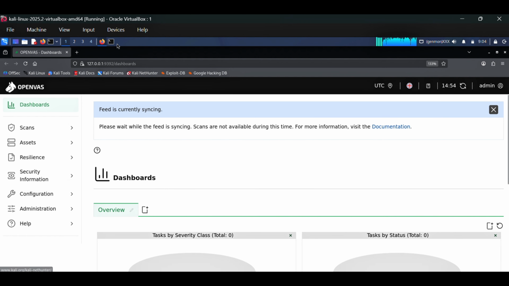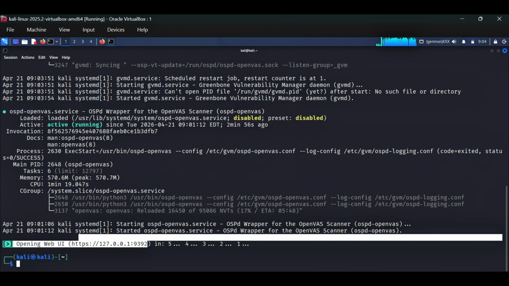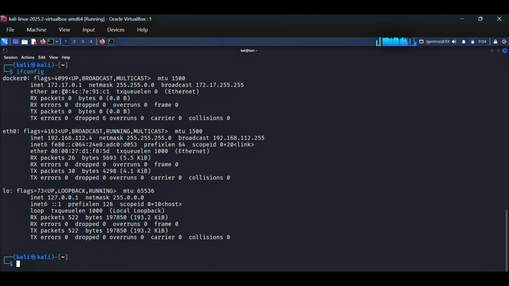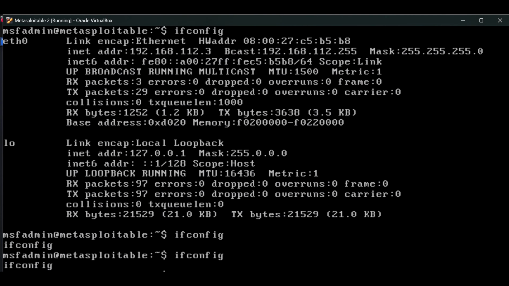Since we have the credentials saved, we just need to click on sign in, and now we are back here. So inside our Kali, we can come back here to confirm our IP address by typing ifconfig. And after we are done that, you can see that we are having 192.168.112.4. And if you come back to our Metasploitable, you can see that this is having 192.168.112.3. So that means that they are both on the same network now.